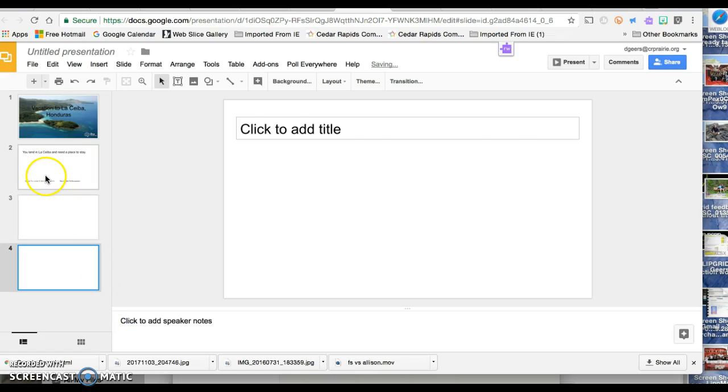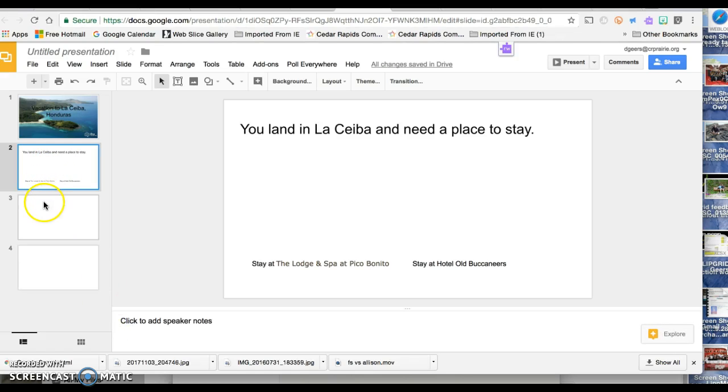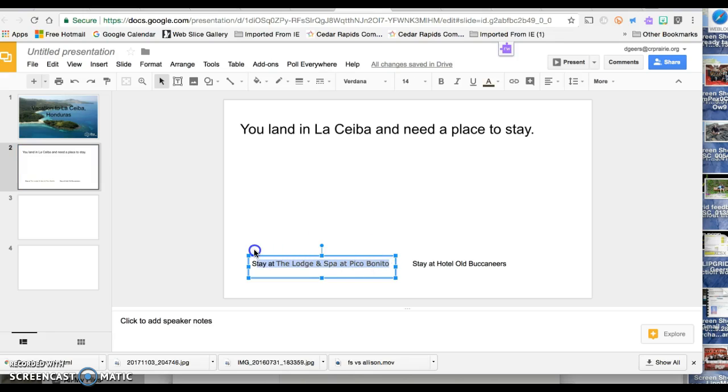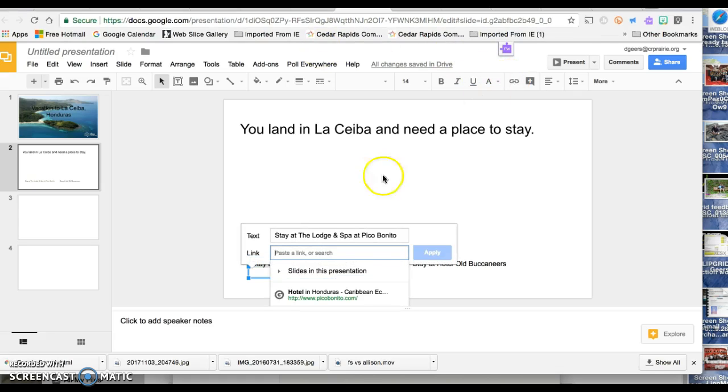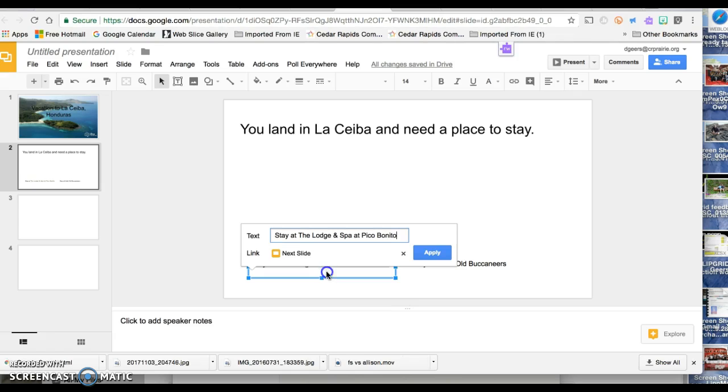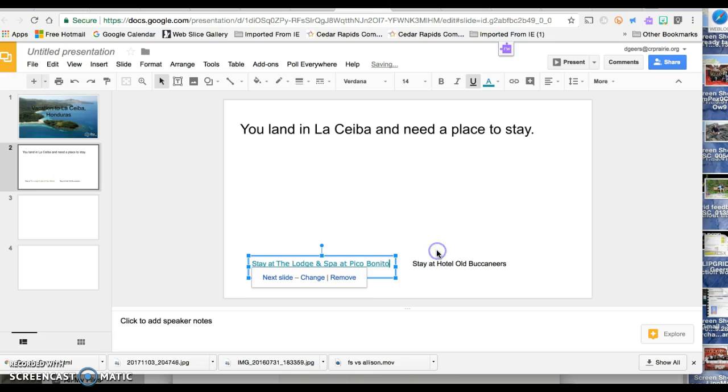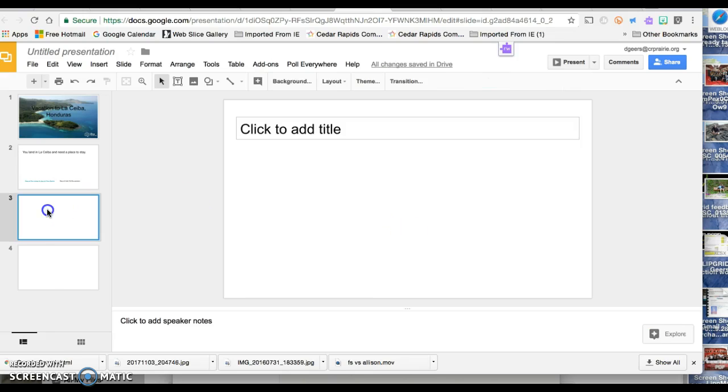All right, so this one says stay at the lodge at Pico Bonito. So now I'm going to highlight it and I'm going to make a hyperlink. But instead of linking to the internet, I'm going to link to slides in this presentation. And I'm going to link it to the next slide, but here's what I'm going to recommend you do better.